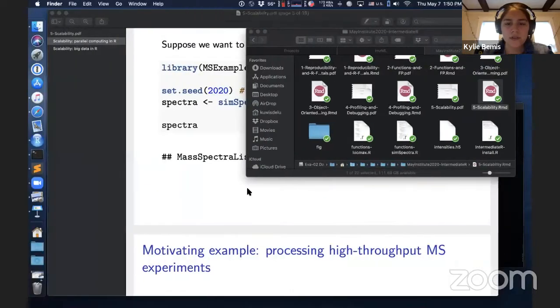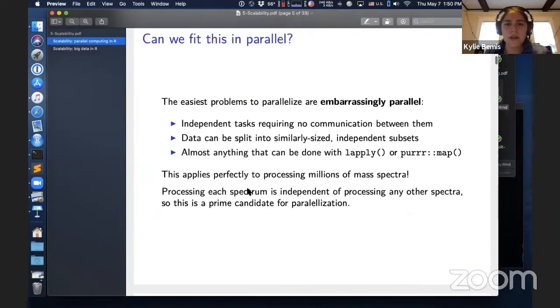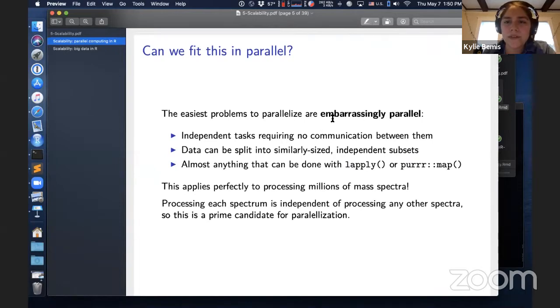And so the easiest problems that we can parallelize are what's called embarrassingly parallel. This is when the tasks that we're doing are all independent and don't require any communication between them. That's essentially anything we can do with this lapply function. So processing millions of spectra is something that we can easily do in parallel because it is an embarrassingly parallel problem.